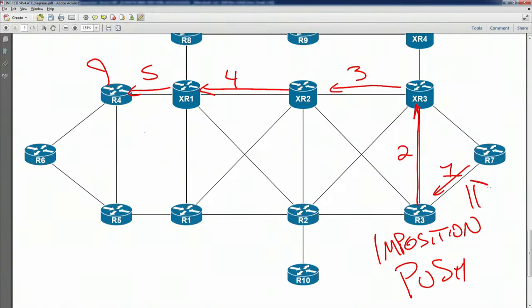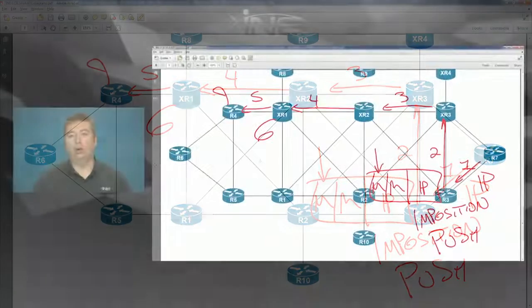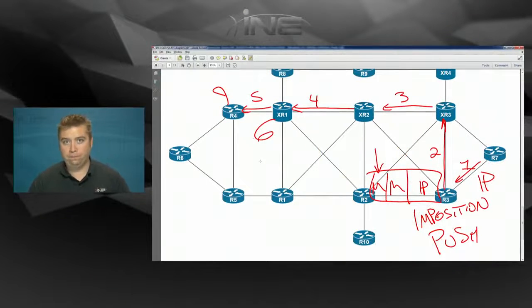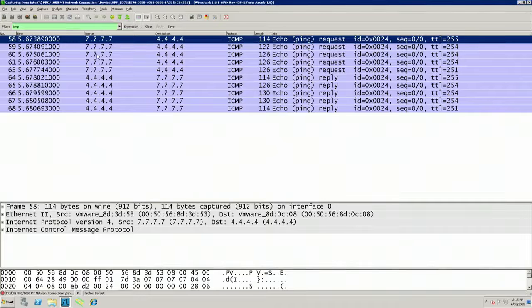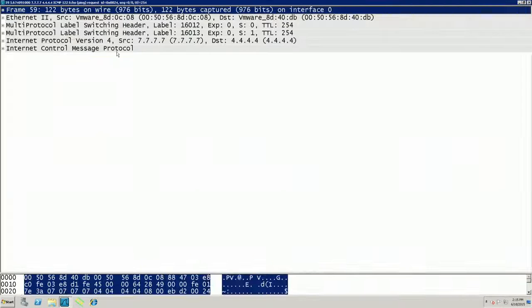So it's taking the IP packet in, and it's going to put it inside of 2 different MPLS headers. The top one should be talking about the loopback of XR1, or in other words, the transport label. The bottom one should be talking about the final destination 4444, or the VPN label that was originated by XR1. So if we open up the second packet, we should see 2 labels in the stack.